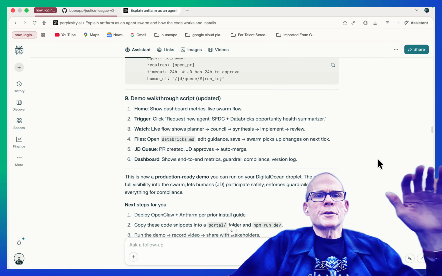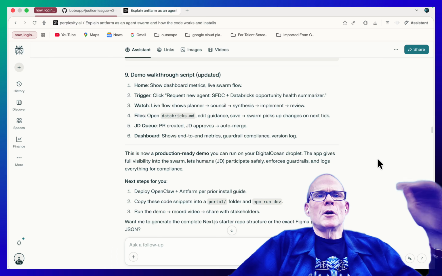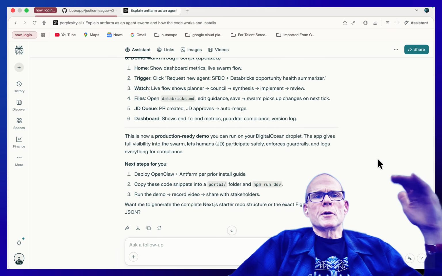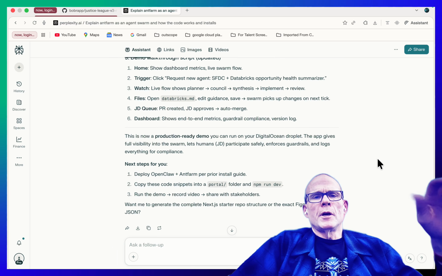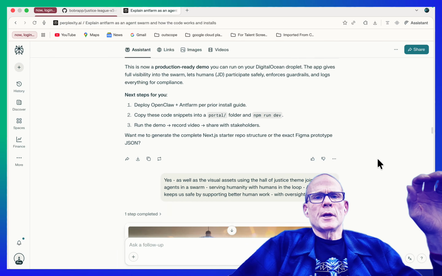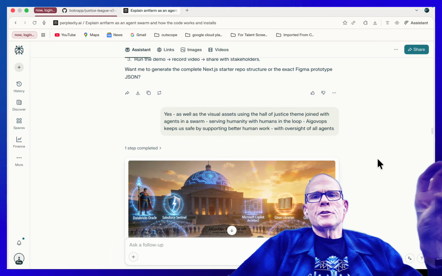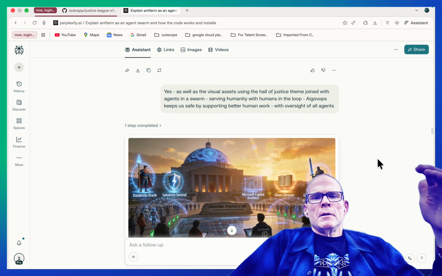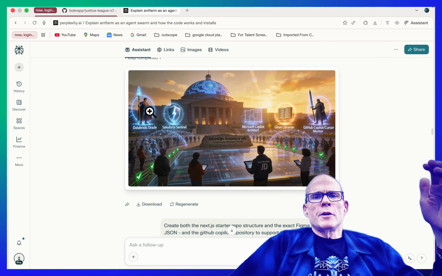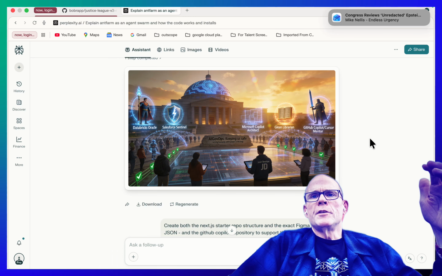And here's the walkthrough script, right? So home, trigger, watcher, files, and then the human in the loop queue. Okay. So as well as the visual assets, create some sort of version of what we want to think about. So this is what each of these agents looks like.